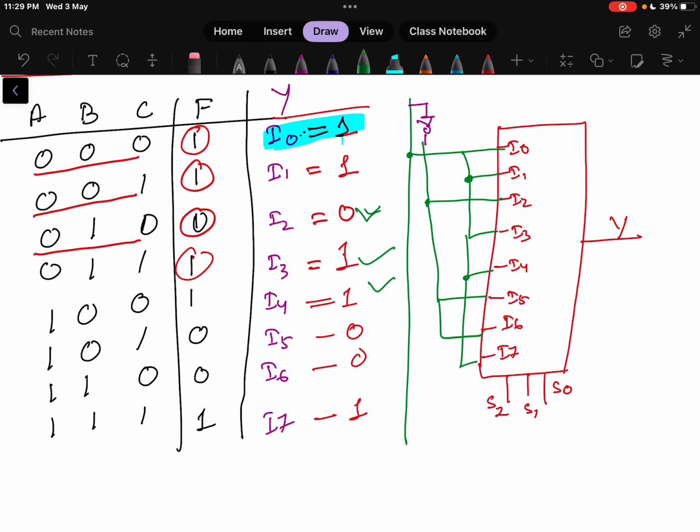Okay. So, now how does this work? If the inputs are, let us say, 1 0 1, then the output should be 0, whether that is happening or not. So, 1 0 1 means which line will be selected? 5. So, that means line 5 is selected, so y equals I5. What is the value of I5 now? I5 is connected to 0, that means y equals 0. Okay, the output is 0, it is verified, this method works.